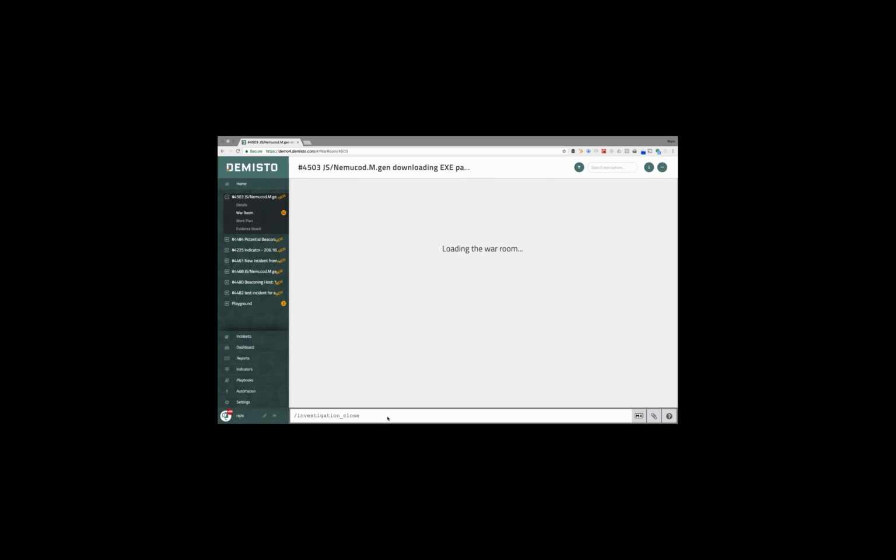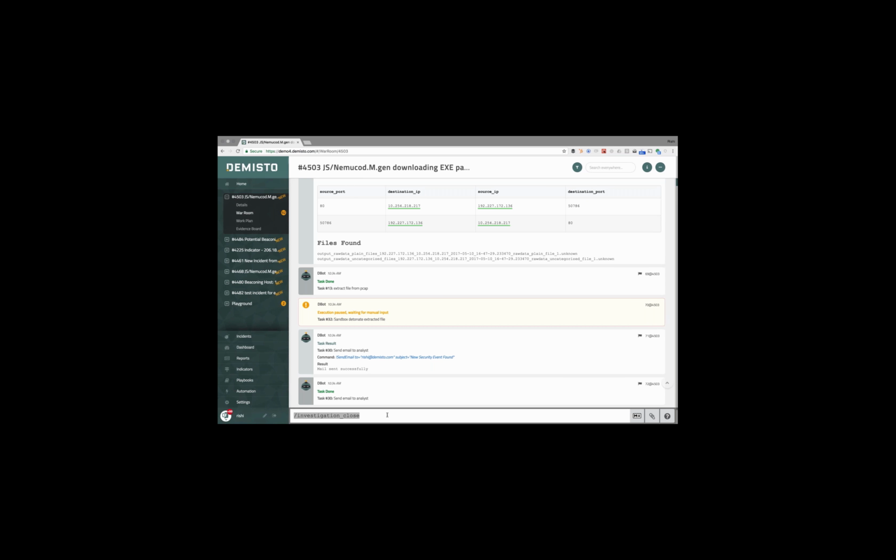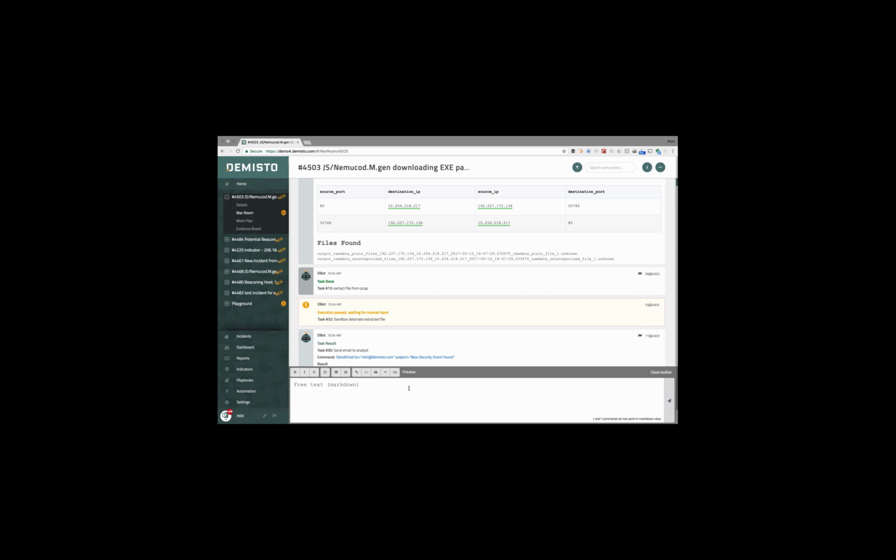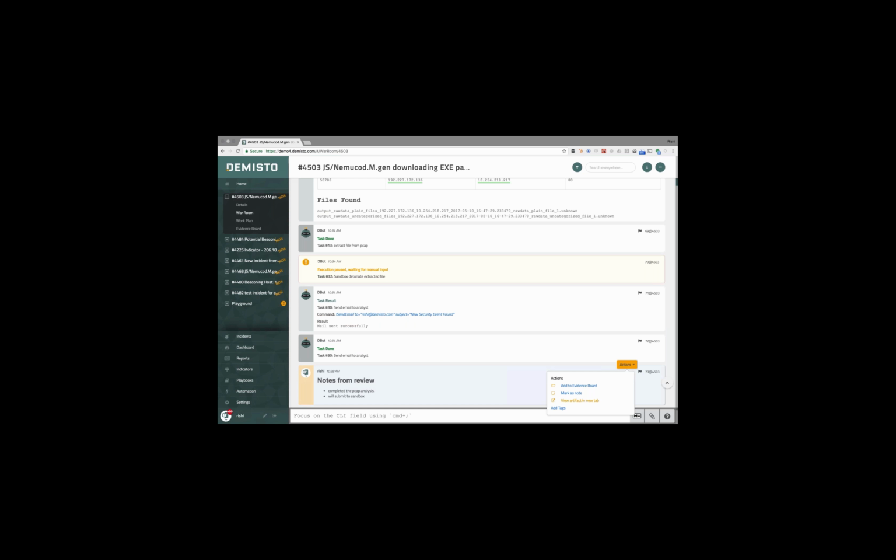But at this point in time, typically what an analyst would do is he needs to solve this further. He says, okay, I reviewed all of that, so he should take a note. He can quickly mark the note here and say, notes from review, completed the PCAP analysis, will submit to Sandbox. And this is how easy it is to take notes. You can mark this as a note so that it's highlighted to all the team members. You can actually collaborate with other team members.